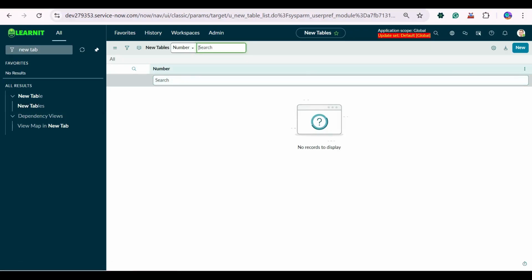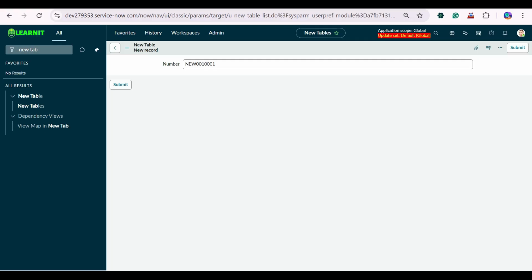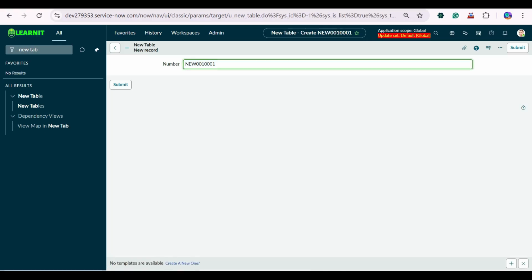Number will always be there. You don't have to create a number field. It is automatically adding 1, see? I will reload the form, it becomes 2. Again reload the form, it becomes 3. It's quite interesting, right?